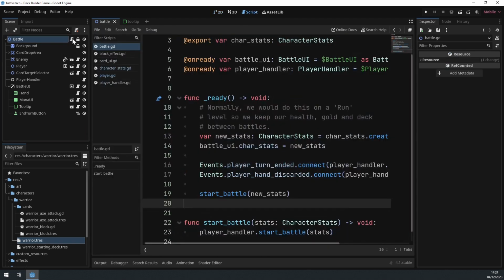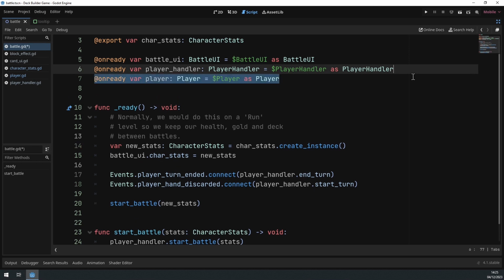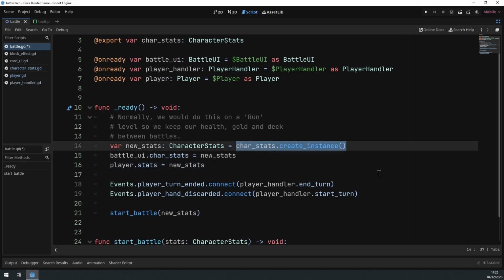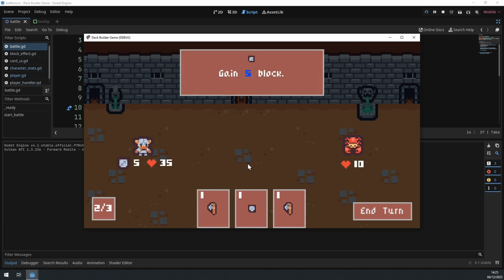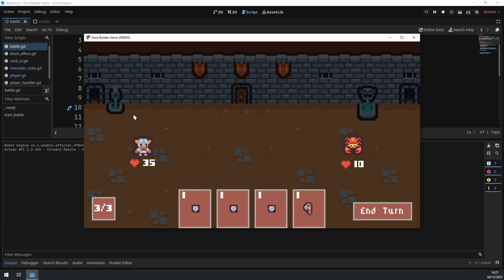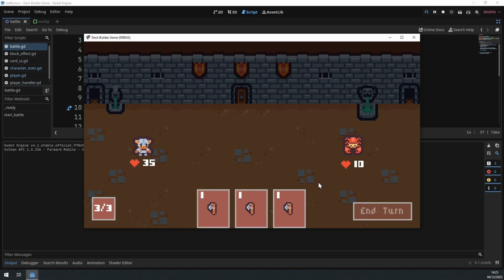So if we go to the battles script, we can very quickly grab an onReady reference to our player node, and in the ready callback, we can assign the stats from the one duplicate we create here, just like we do with all the other components of the game. So if we save this and run the game now, and play some block cards, we can no longer transfer, at least visually, block from one turn to another, but it gets reset all the time.